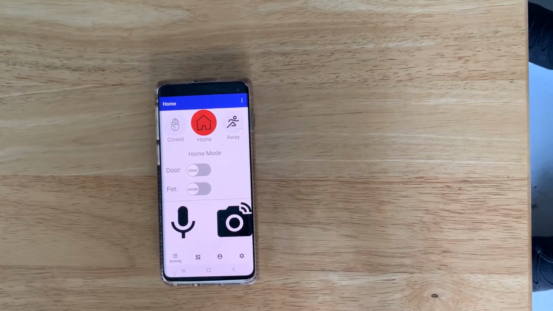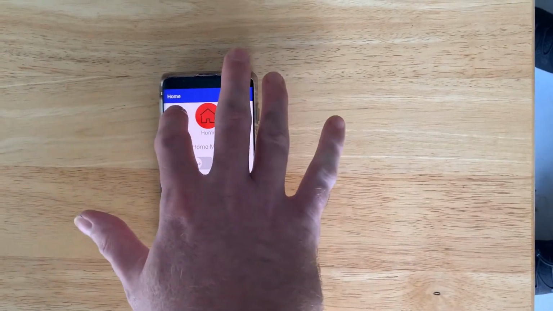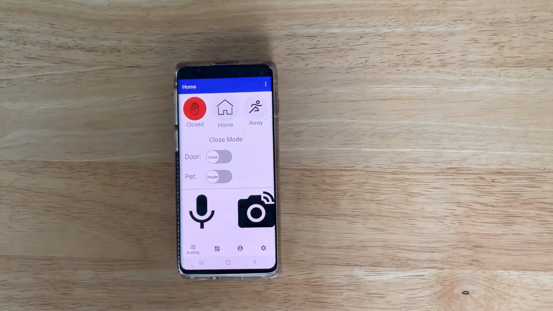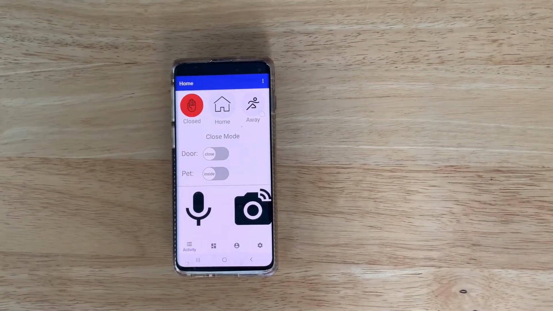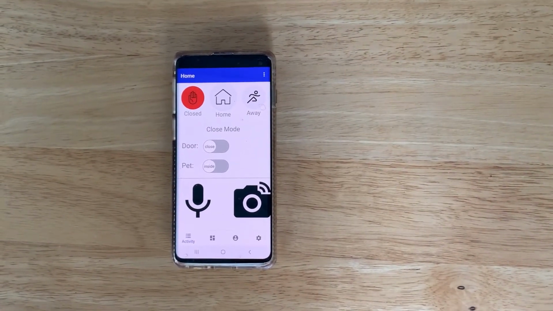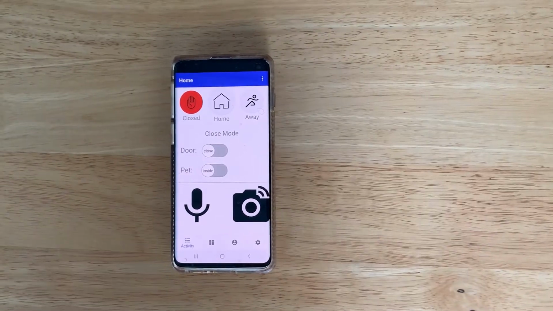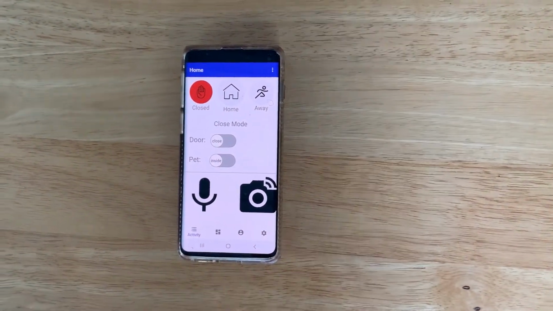The last mode we have is closed mode. When the system is set to closed mode, none of the sensors will work. This is like at night when you don't want the pet just going outside. You just set it to closed mode and nothing will happen.